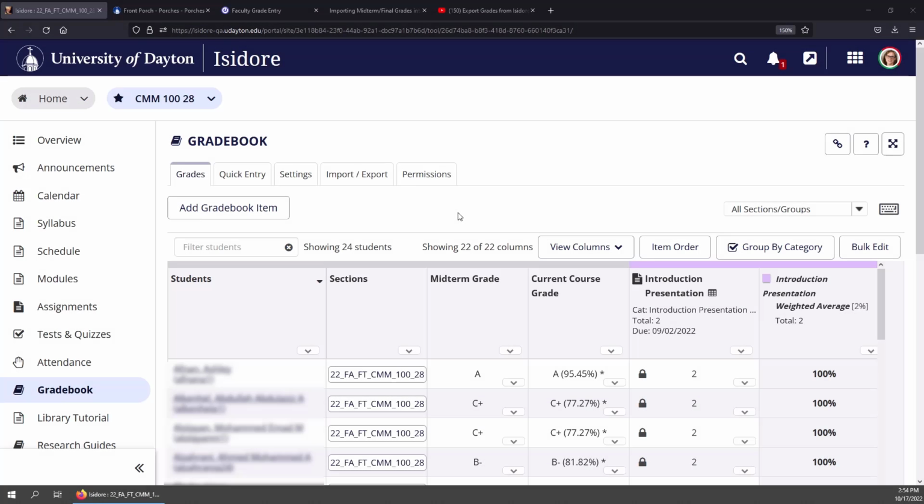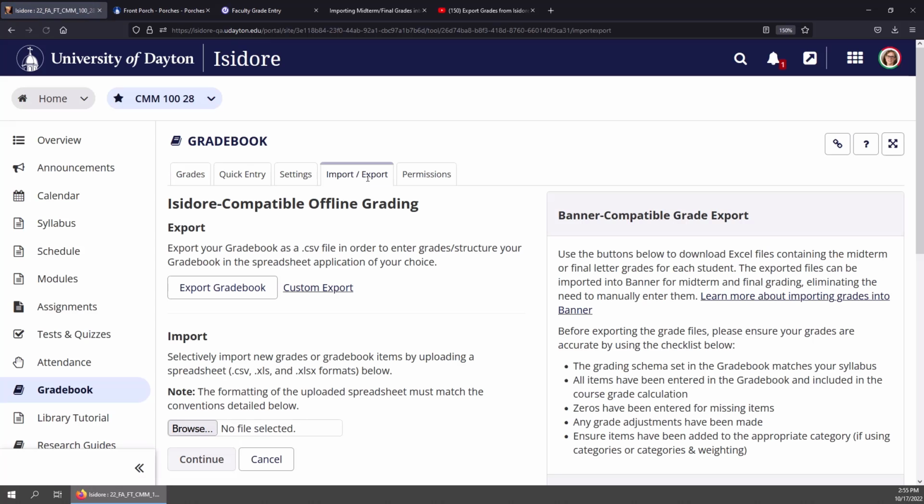There's now a very fast way to migrate your grades from Isidore into Banner, which is the system of record, which is located within Porches. To migrate your grades, first thing you want to do is make sure your grades are correct within Isidore, and then go to the Import and Export tab within the Gradebook tool.